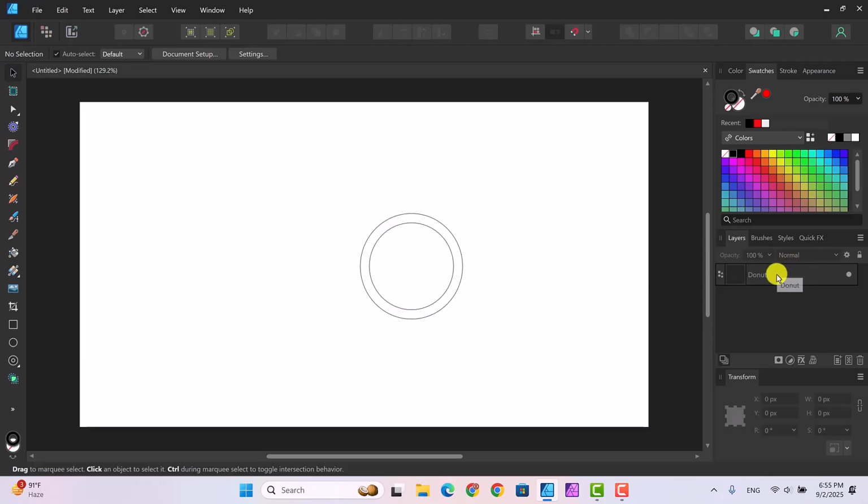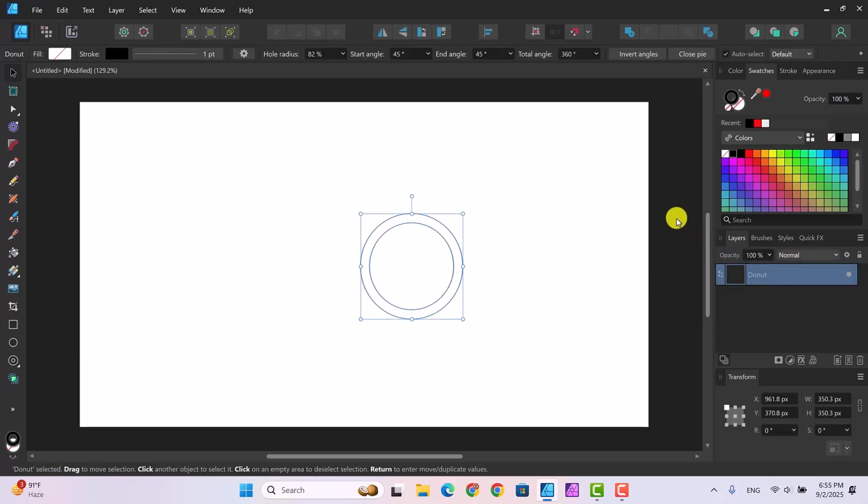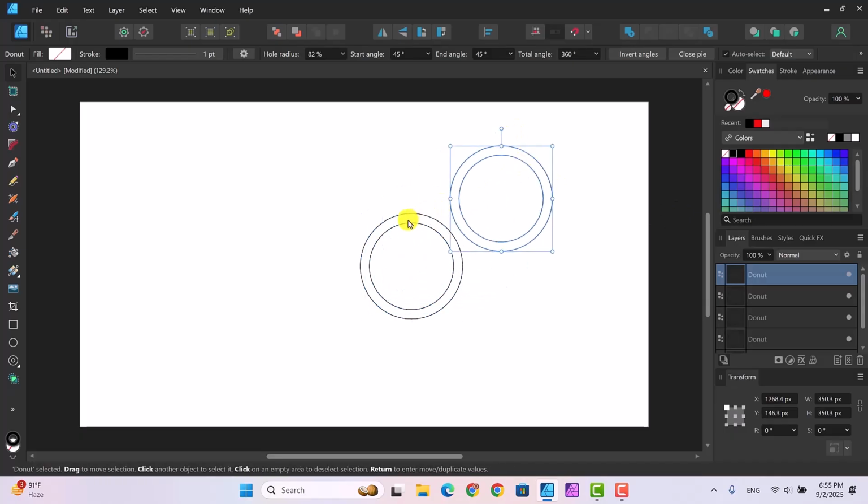So now all I have to do is to select the donut and then do Control J. So I will duplicate this and make 4 more donuts. 1, 2, 3, 4. So now I've got 4 donuts, and I can separate them into my rings.